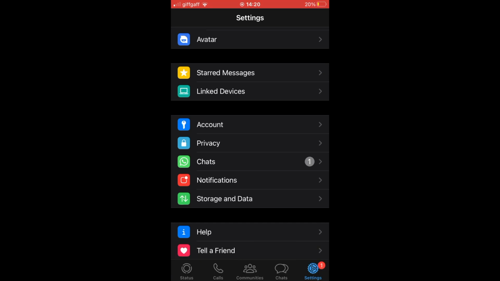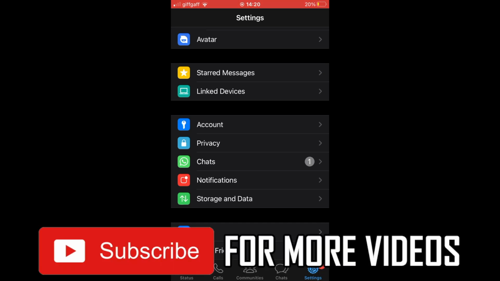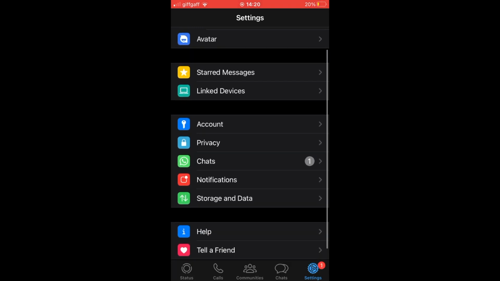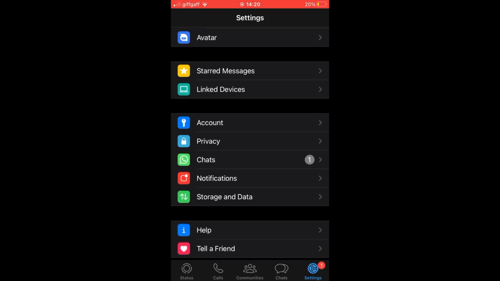So once you're on the WhatsApp app on your iPhone, what you want to do first of all is go to the bottom right hand corner and click on settings. You want to get to this settings menu right here.